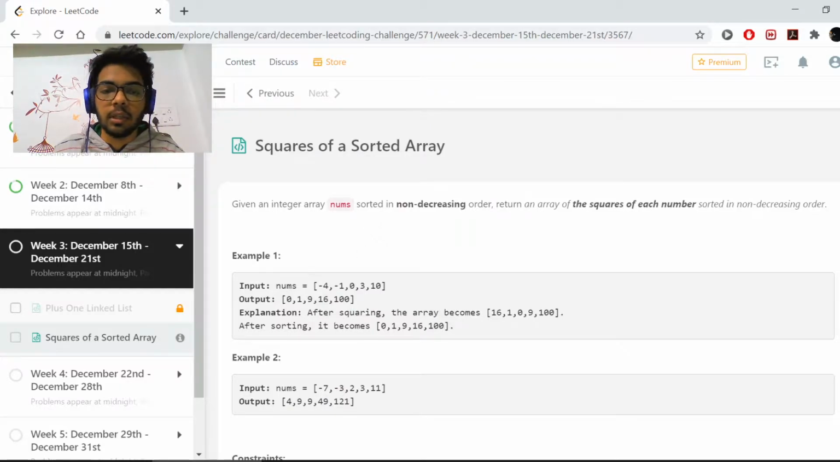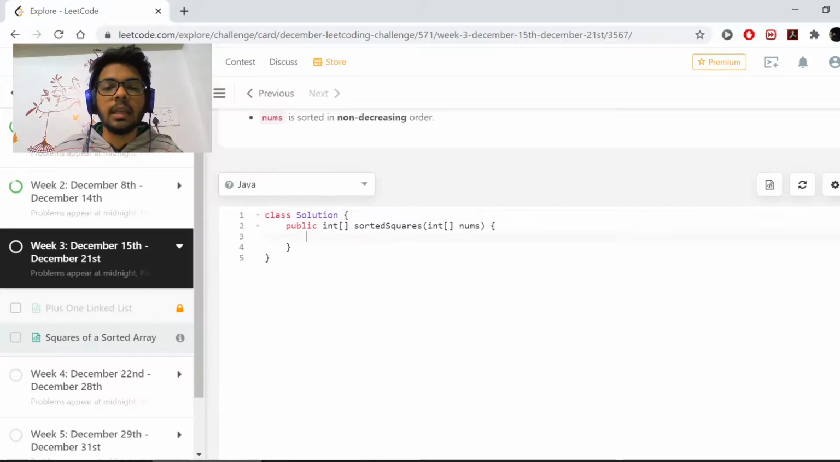We are given a sorted array which contains negative as well as positive integers. Now what we want to do is square each of the numbers, and the result that we get should also be sorted. So there is a really simple, easy way to do this. We can iterate over the array. Let's just take the simple method of iterating.